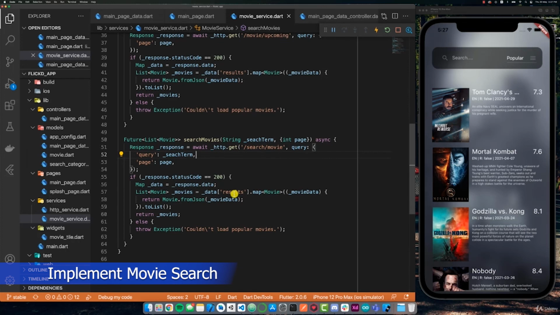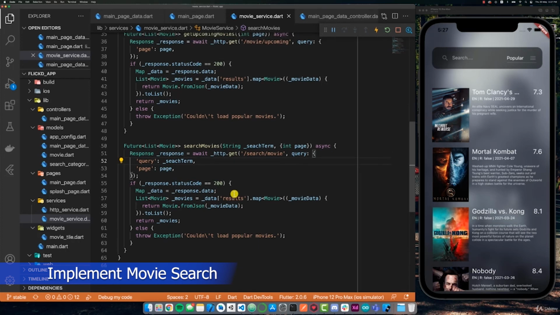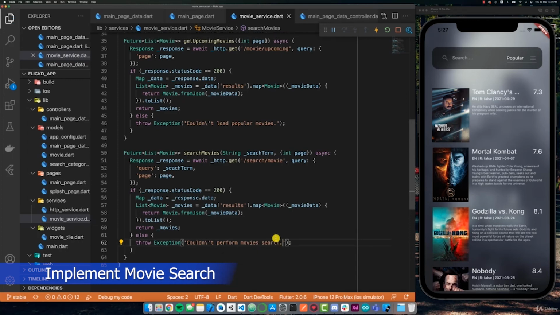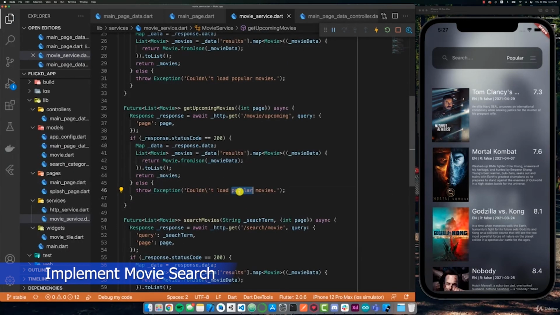Nothing needs to change. All I'm going to do is rename the exception comments, or the exception outputs that we get. And instead of saying couldn't load popular movies, I'm going to say couldn't perform movie search. So I'm going to say couldn't perform search, movies search. And then similar to this, instead of saying couldn't load popular movies for the get upcoming movies, I'll say couldn't load upcoming movies.